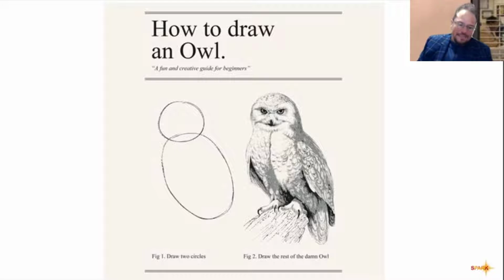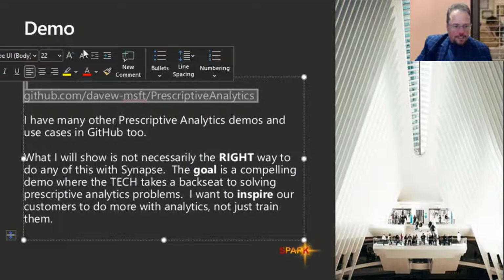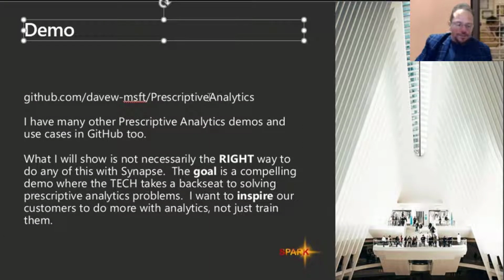So we're going to look at that. It's actually not that hard to do, but it's something, again, technologists tend not to be comfortable doing. All right. So again, there's the GitHub repo. If you're watching this, I have tons of other examples, but we'll just dive right in.